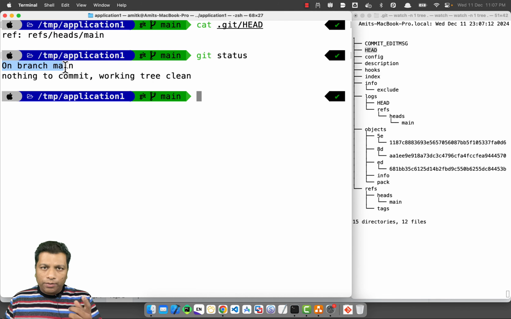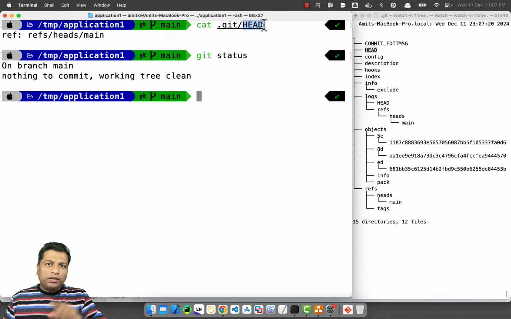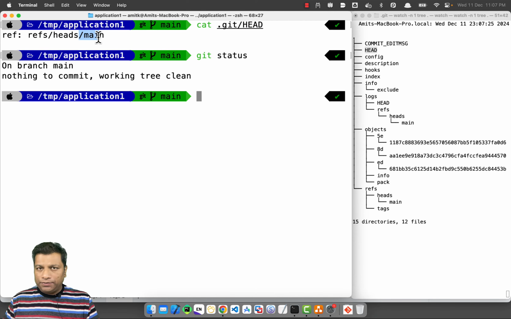git status will tell you that you are on the branch main. How does Git know you are on the branch main? It stores the name of the current branch inside the file called HEAD. So HEAD is inside the .git directory, and HEAD points to the name of your current branch, which in my case is main. So whatever happens henceforth will get recorded inside the main branch.